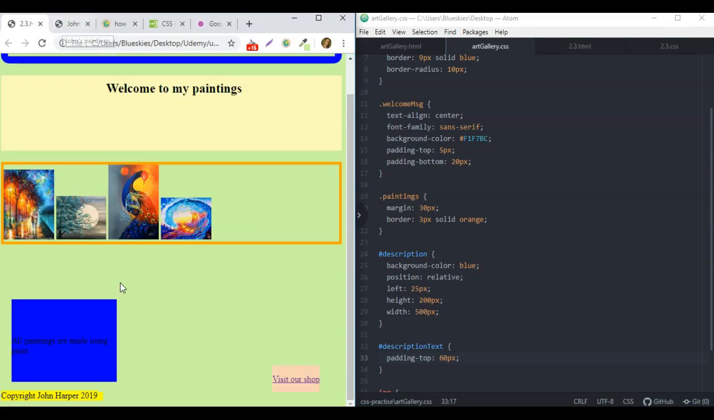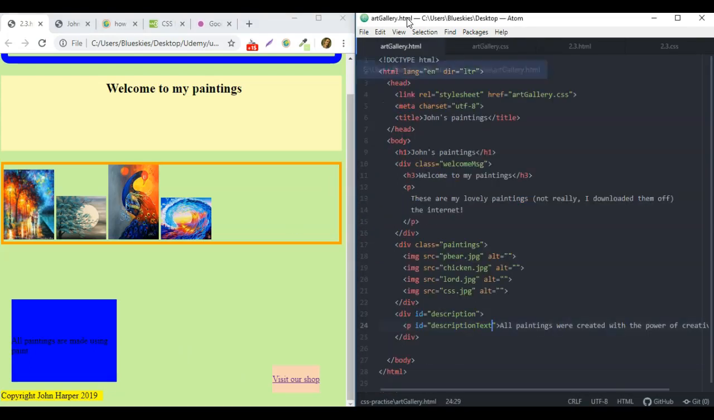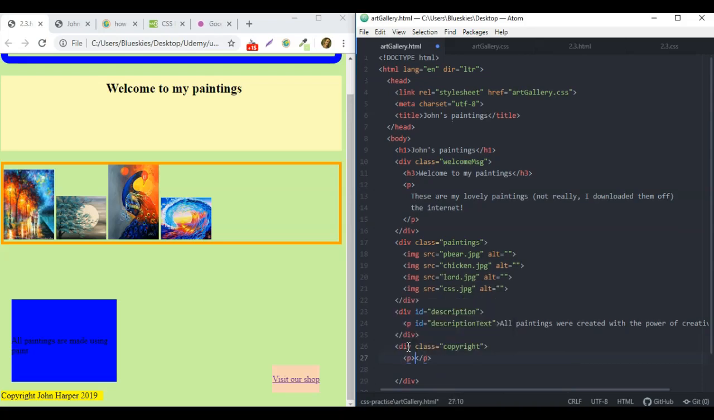Okay, fantastic. The last two things to go for: we want to get this copyright in the bottom left, and a link to visit the shop. So let's get started with our copyright. Right at the bottom here, let's have another div. The class is going to be called copyright. And we'll create a paragraph just saying copyright me 2019.